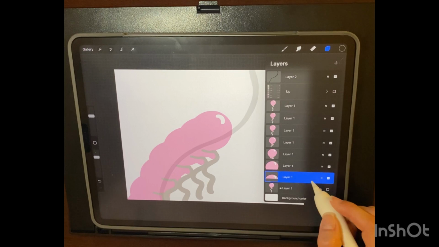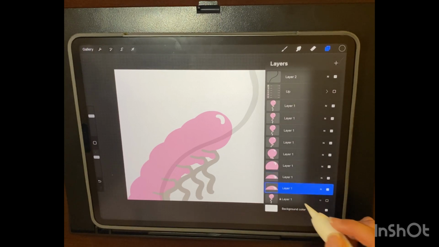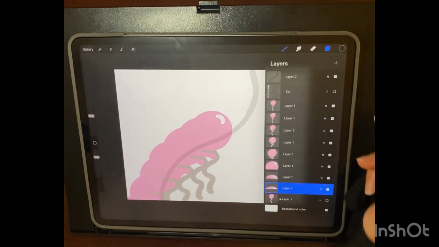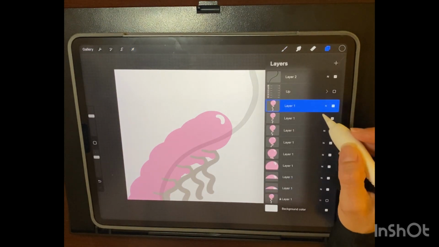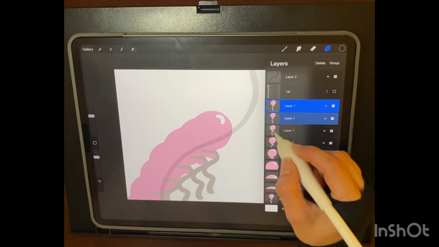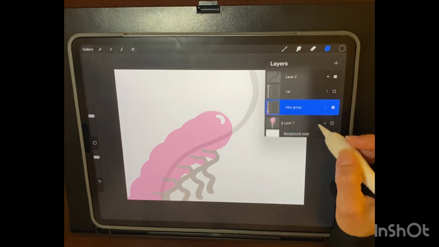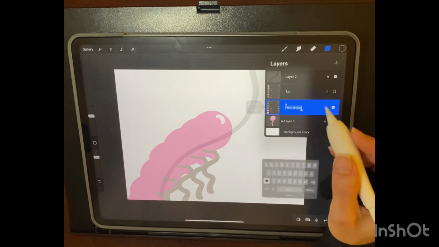See, it's still not quite off there. Duplicate, take the bottom one, and move it down. Now I will group these as the down part.